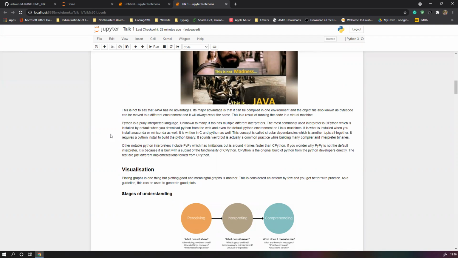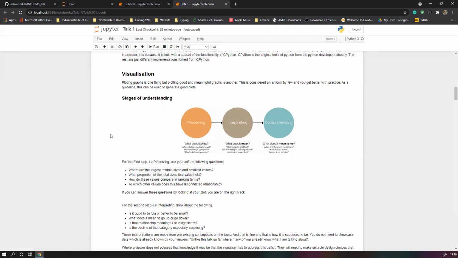The problem is that all other interpreters are forked from CPython, which is built by the Python development community. So they always work on a subset of the functionality of CPython and don't have everything included. So in general, it is better to stick to CPython, which is the default interpreter. Any questions so far before we move into visualization? Anyone?